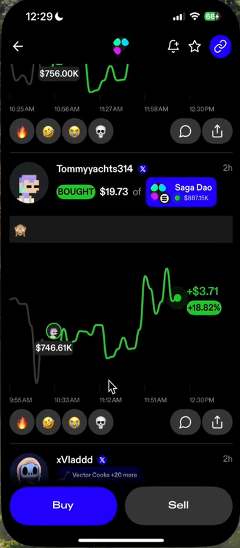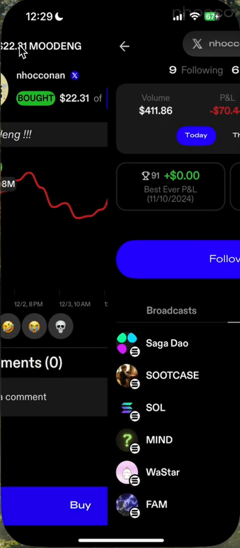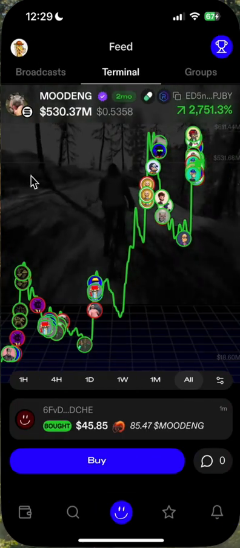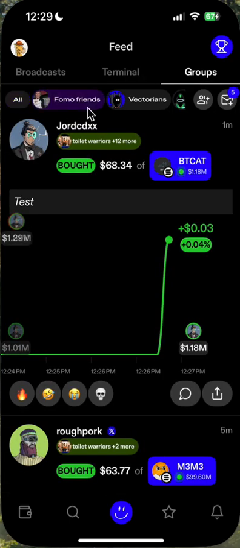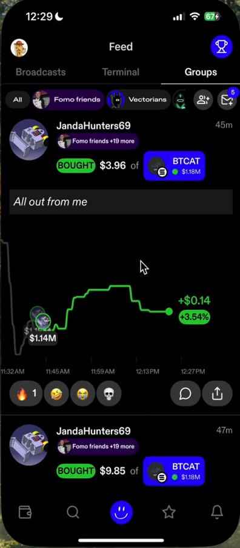So what you're doing here is you're actually building some relationships with people. You're following them on X, or you're engaging with them on X, and then you're getting verified buys and sells. Now, this all comes together. If we go back here, go back a couple times, go back here, we can see groups. So if we just wanted to see FOMO friends in this group, I can see just the broadcast of that group.